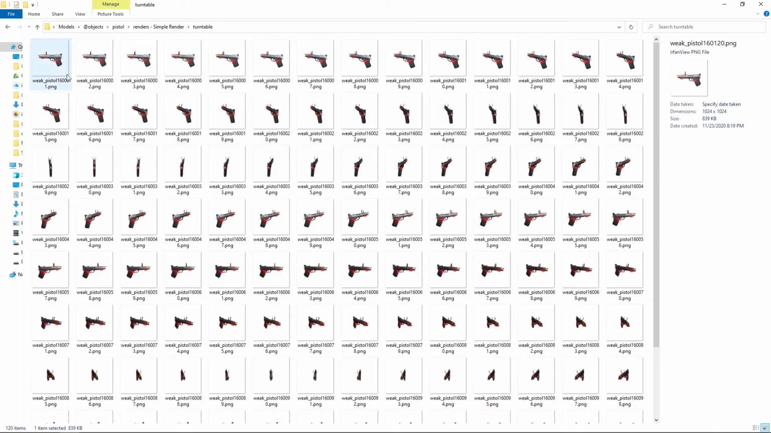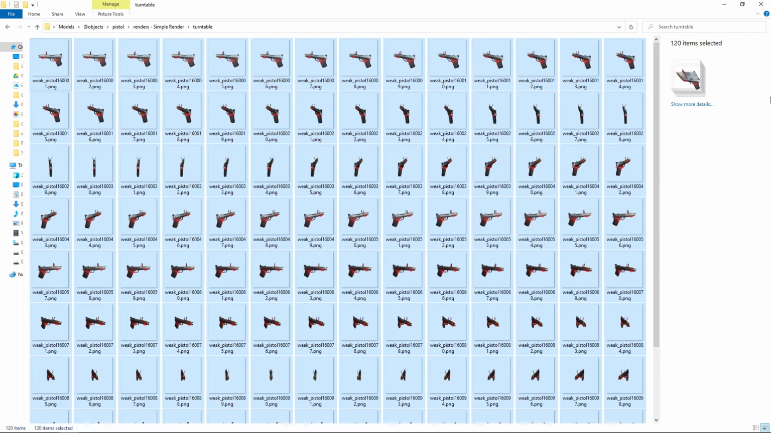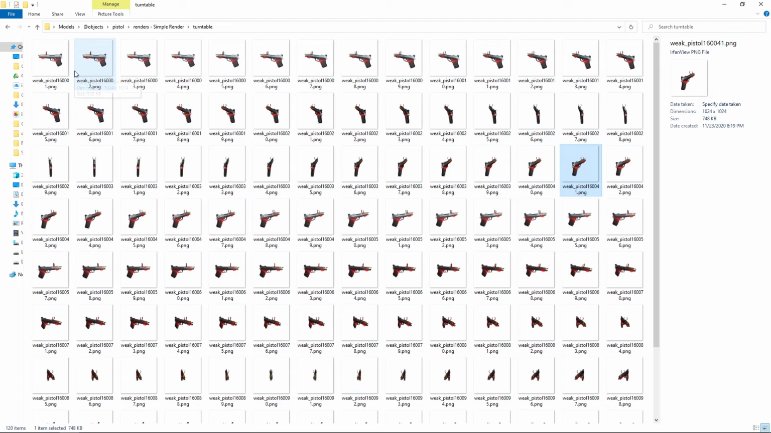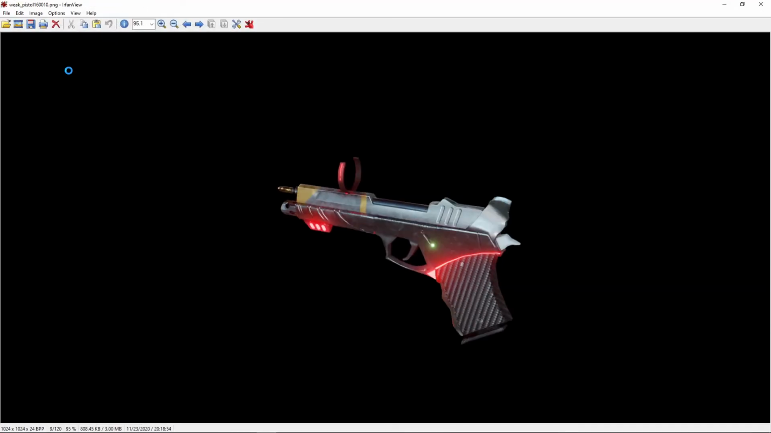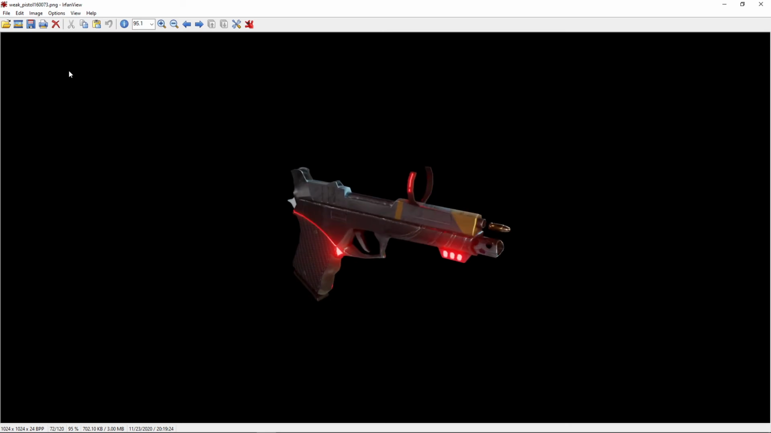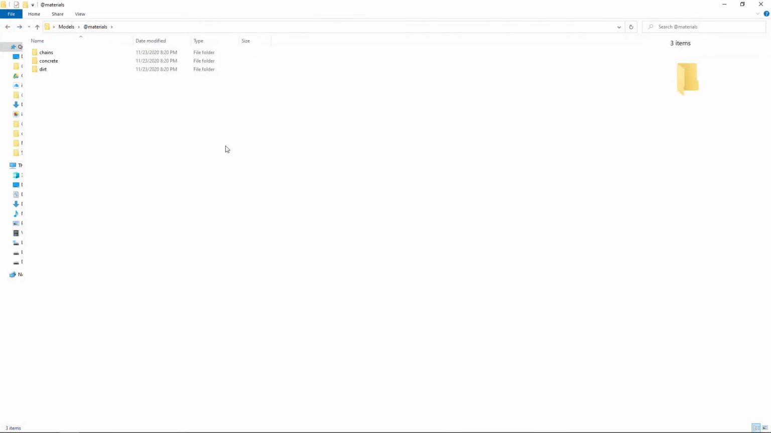Alright, as you can see, here we have our 120 frames. Now I'm not going to teach you how to convert this to a video. There are a bunch of tutorials on how to do that, and you can do it inside of Blender as well. But this is basically what we have, right? Now let's try to render something with cycles and with some displacement. Now as you can see here, I have 3 folders.